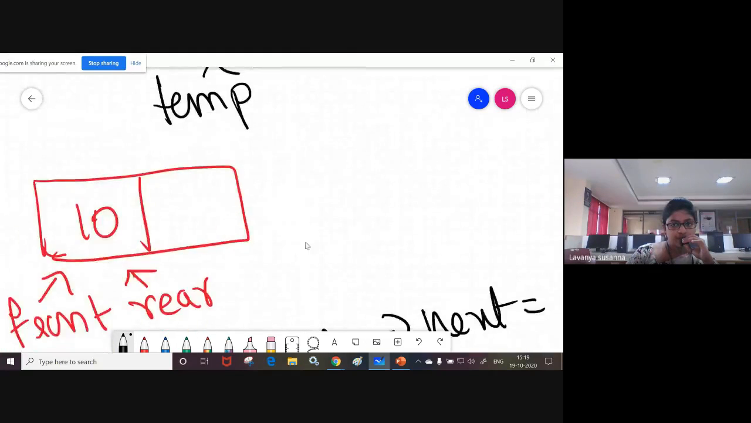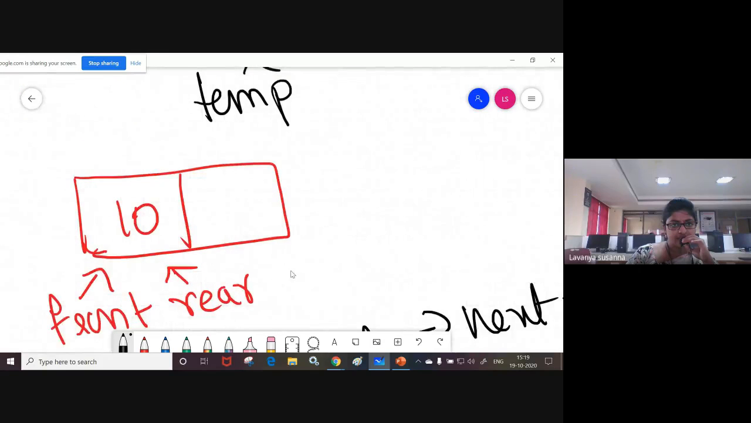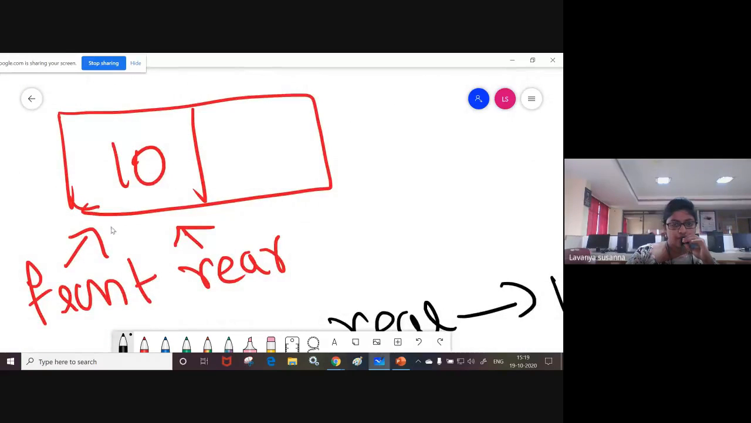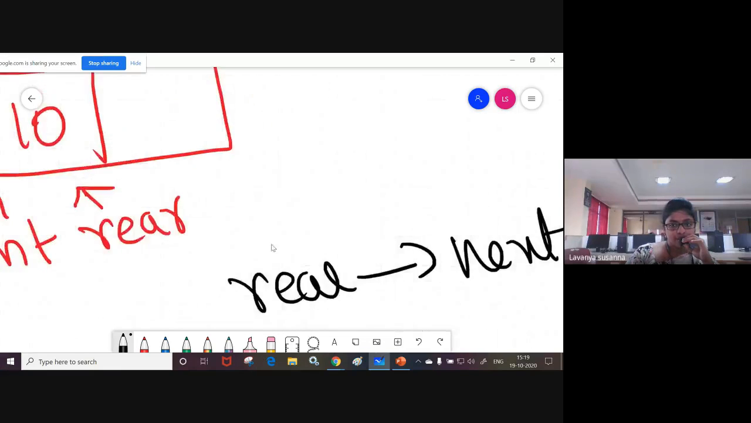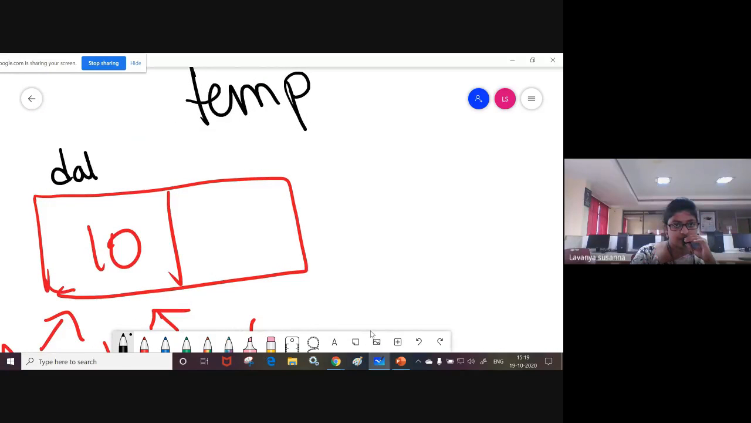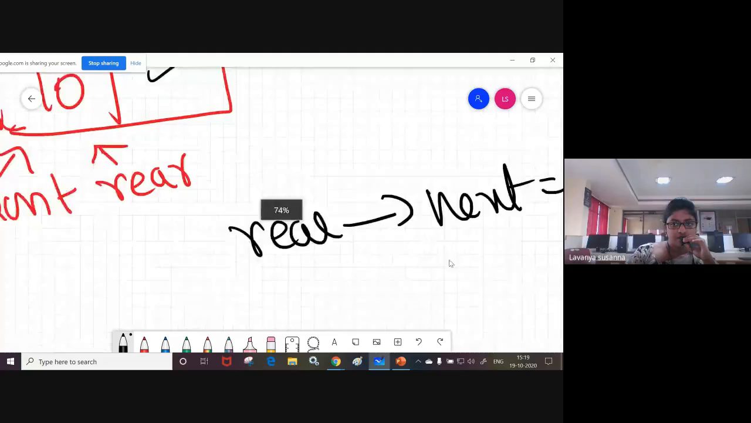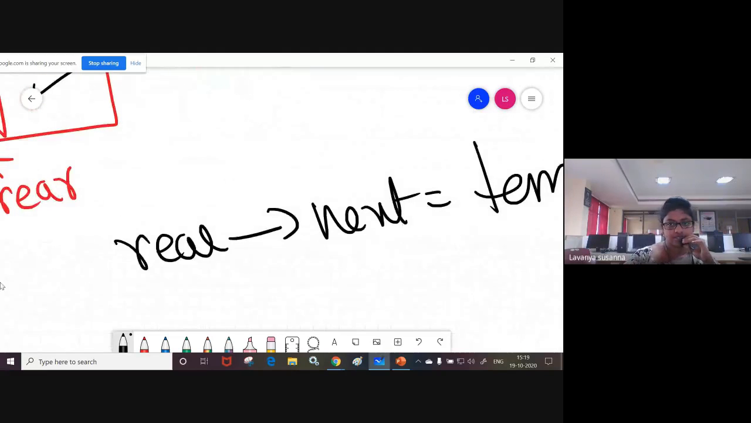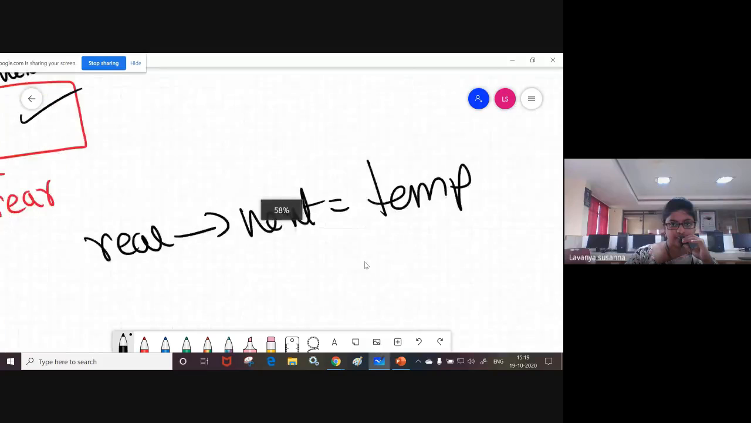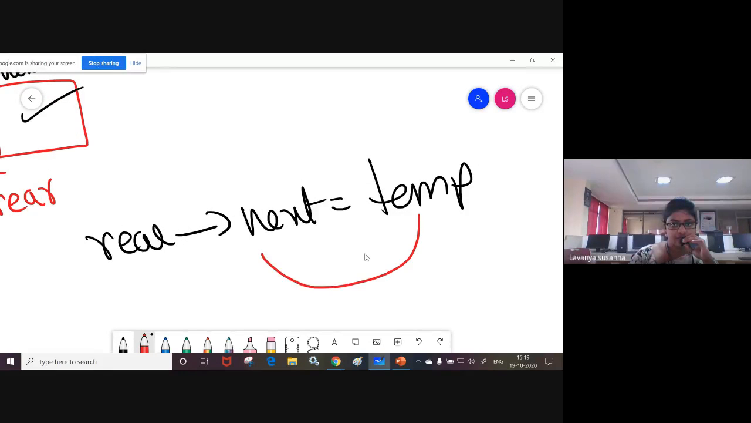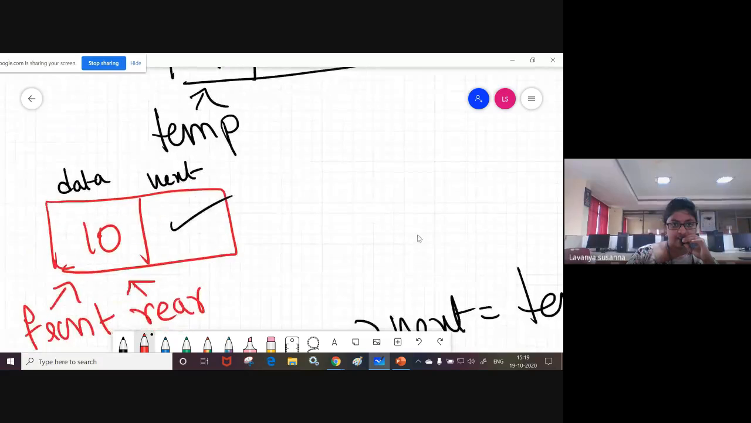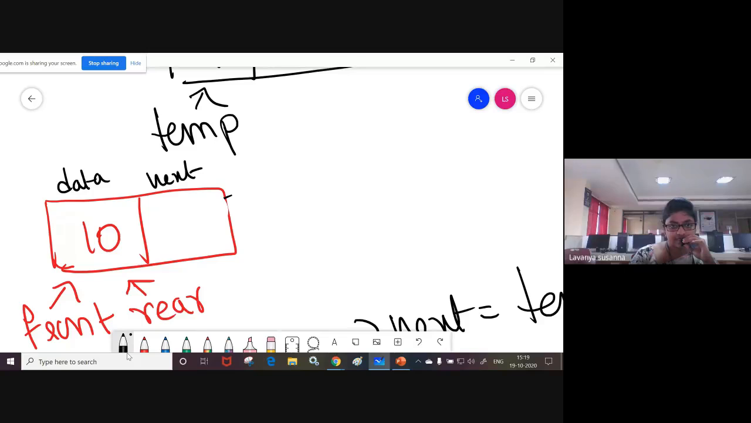What are you doing here? Rear of next. What is rear? See this one, the first node. Rear is pointing to the first node. Now rear of next means this one. This is the data field, data, next. Rear next means this one. You are assigning the address of which node? Temp. You are assigning the address of temp to rear next. Now rear next contains the address of temp.